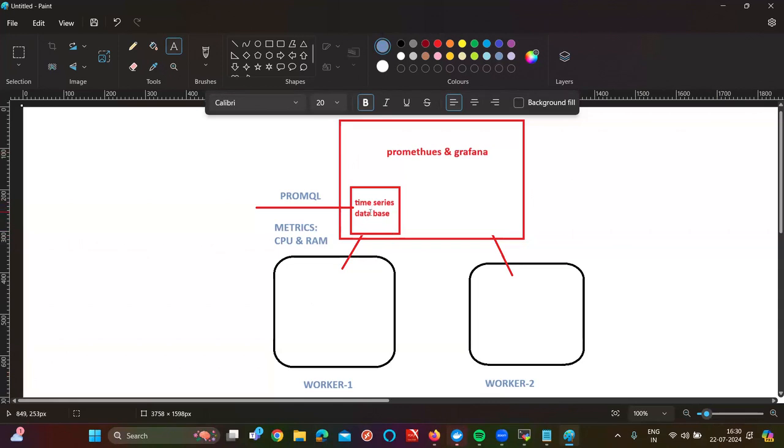So whenever a user wants to see the specific data, he is going to run the query. The query is going to be in which language? Not YAML. PromQL. PromQL stands for Prometheus Query Language. If I run Prometheus Query Language, I'll get the metrics. What is the metric here? CPU and RAM of the worker nodes.